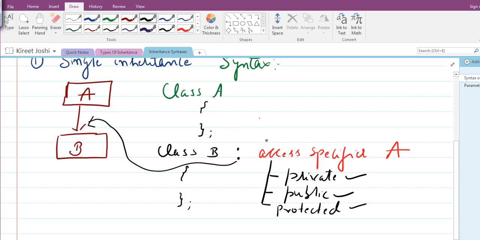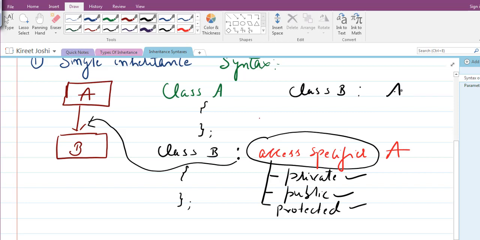If I don't mention any access specifier here, by default C++ will count it as private. For example, if I just write class B followed by A with no access specifier, by default C++ takes it as a private access specifier. It means that the inheritance is in private mode: the variables or the functions of class A are being inherited to class B in private mode. This is the meaning.